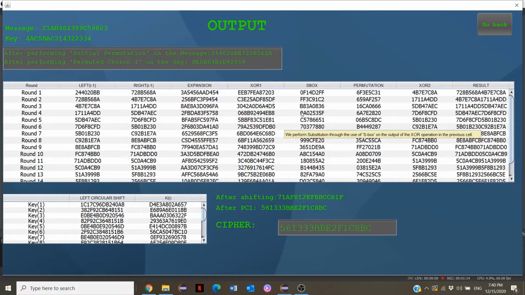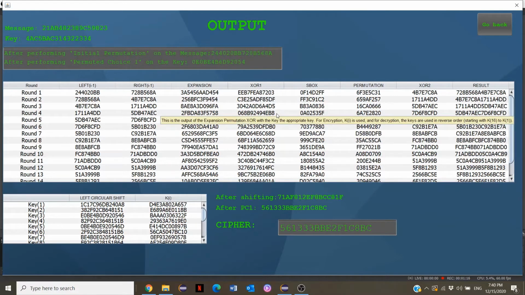Then we perform substitution on the output of the XOR, and then permutation on the output of the S-Box. And at the end, we XOR the output of permutation with the left sequence of the previous round, and we get the result. The result is the concatenation of the left and right. At the end, we shift and perform permuted choice 1, and we get the cipher.